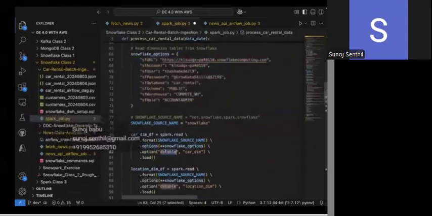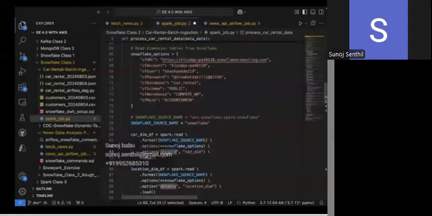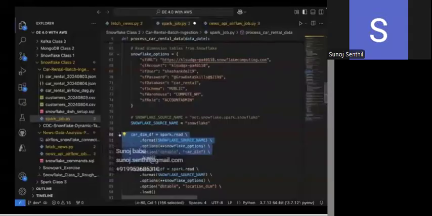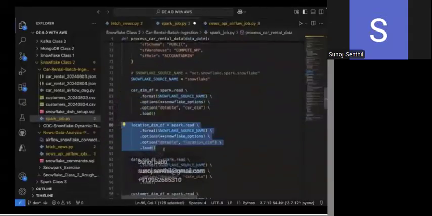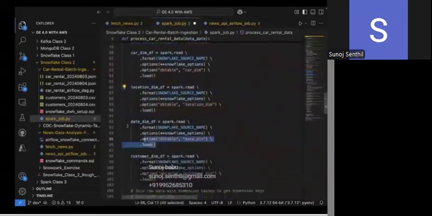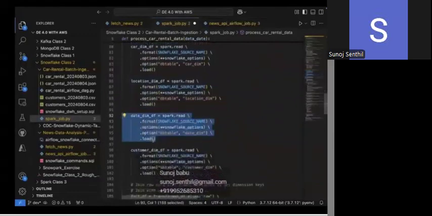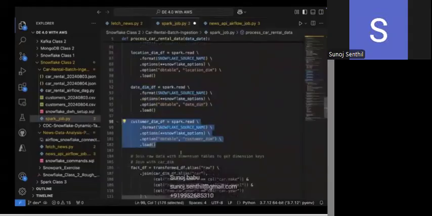And then the database table name is the car dimension. So car dimension is the table name where the cars related data is there. So we are reading it, we are creating the data frame of it. Similarly, we are reading the location dimension data frame. We are creating the date dimension data frame. We are creating the customer dimension data frame.